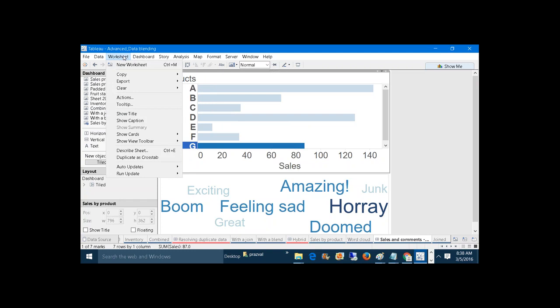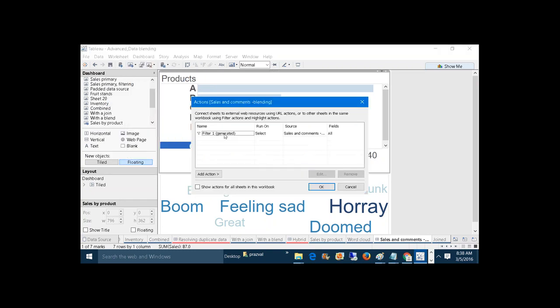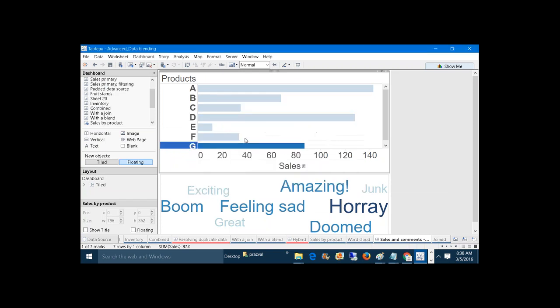So we go to the worksheet. Sorry, we go to the dashboard. We are able to see that action here, so here we can see the filter action. So why is it not showing here in the matching comments?